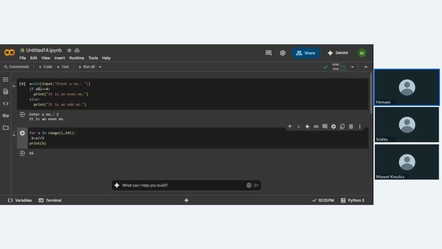Ma'am, it will show the count of numbers that are divisible by 1 to 100. I don't want the count of numbers, na? And it will not show me the count of numbers also.